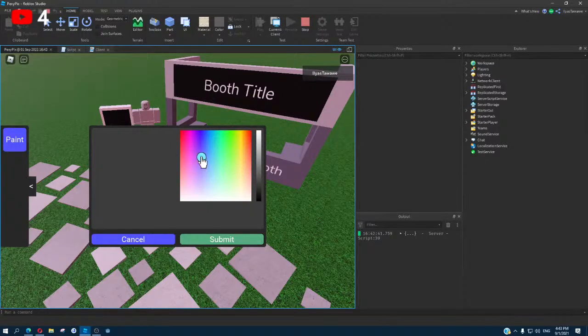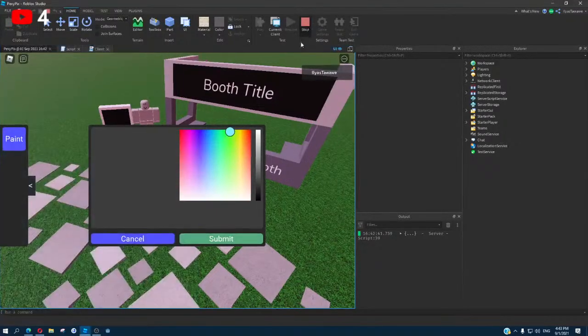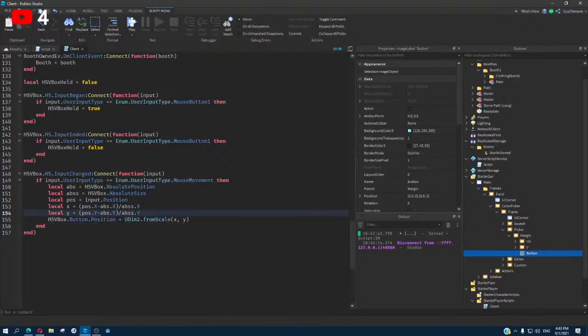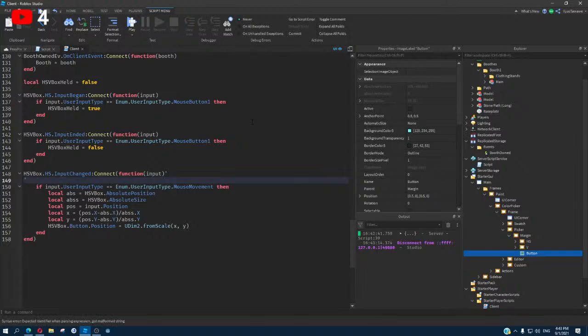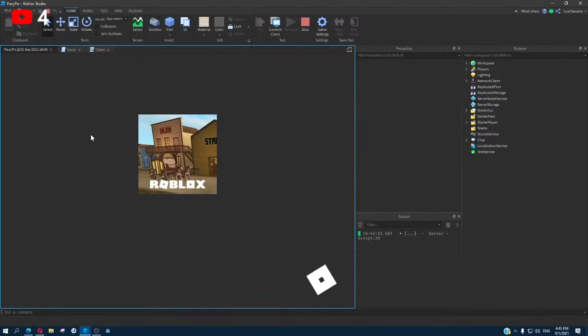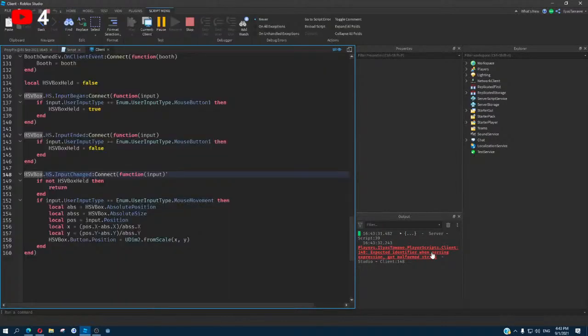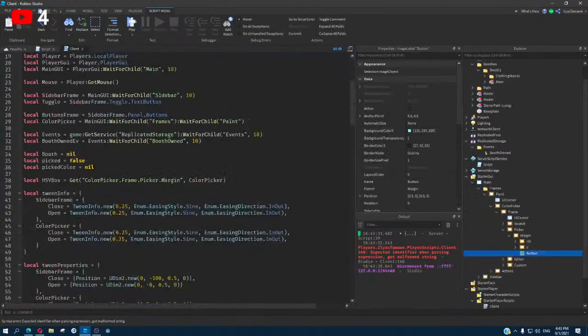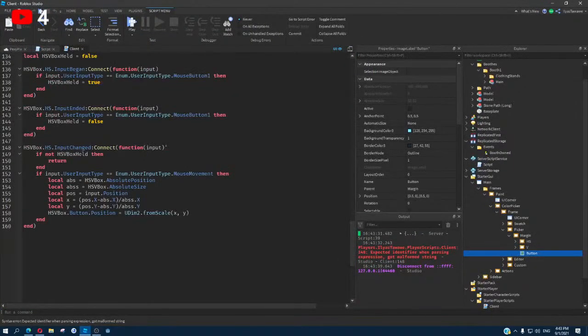But the thing is, I'm not even clicking this, and it's actually following my mouse. So that shouldn't happen. How are we going to fix this? We just need to say if not held, if not HSVBoxHeld, then return. So if it's not held down, then we don't want to move it. Something's gone wrong, I think. Yep, I accidentally added an extra character here.